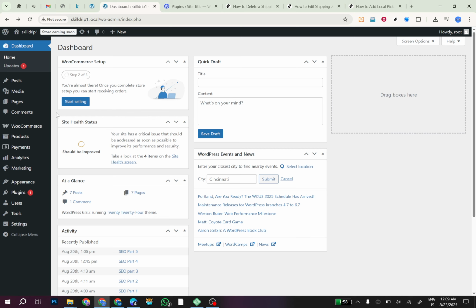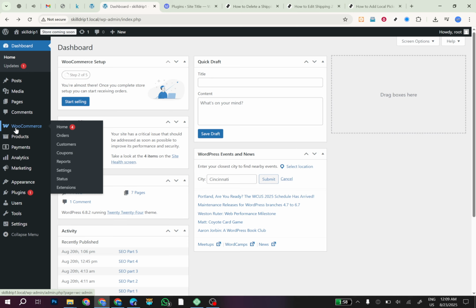First, you'll need to access your WordPress dashboard. Once you're logged in, keep an eye out for the sidebar where you can find and click on WooCommerce. This will take you to the area where most of your e-commerce functionalities are managed.